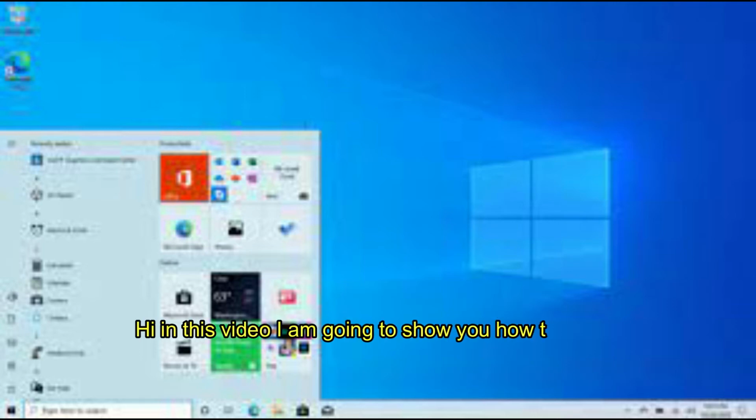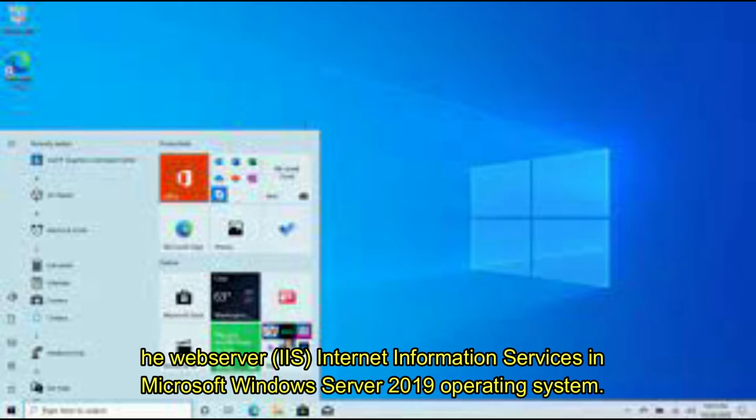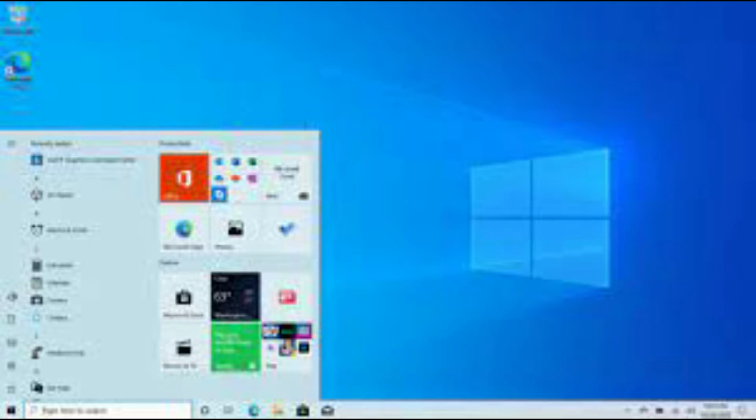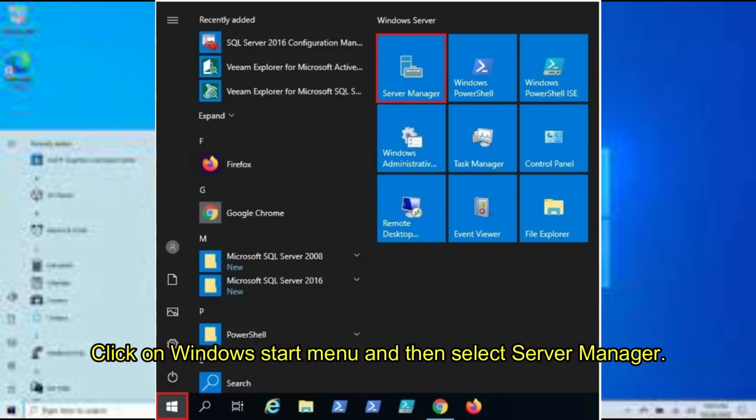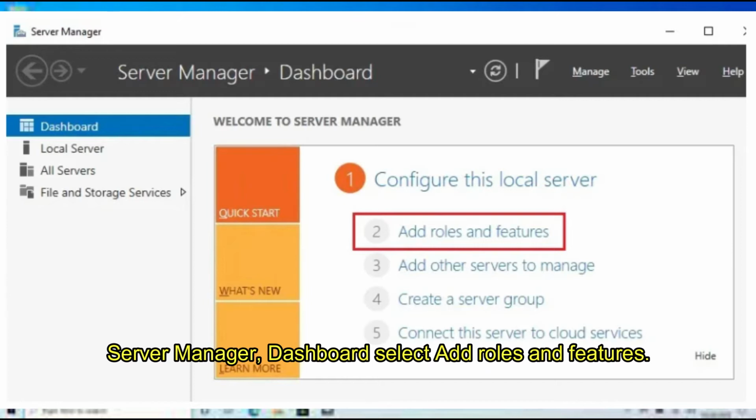Hi, in this video I am going to show you how to install the Web Server IIS, Internet Information Services, in Microsoft Windows Server 2019 operating system. Click on Windows Start menu and then select Server Manager. In Server Manager Dashboard, select Add Roles and Features.